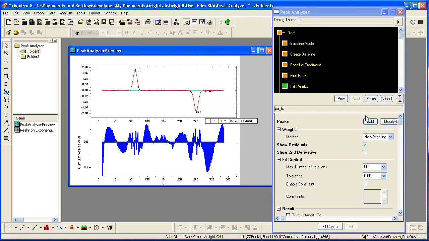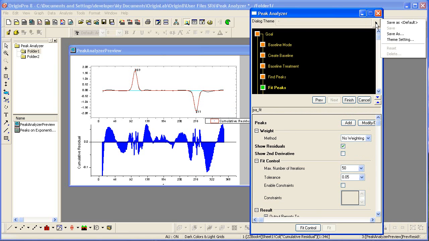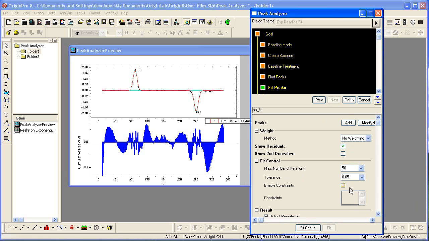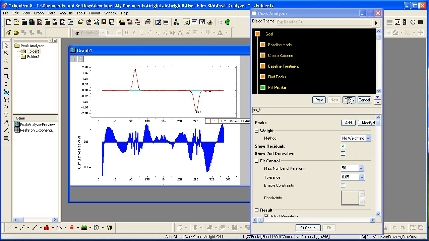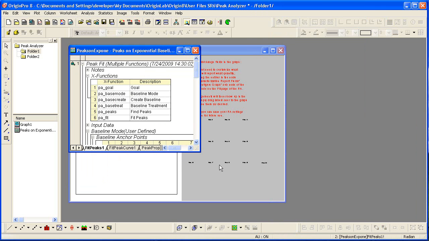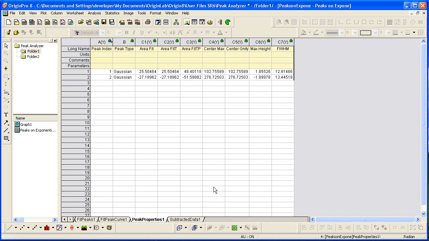Before I finish, I'll save the settings for applying this analysis on similar data. To do this, I click the arrow next to Dialog Theme and choose Save As. We can specify what to save with this dialog theme. I'll enter a name. And click OK to save. I'll now click Finish to finish the analysis and create the output report sheets. The peak properties sheet has all the peak properties reported.